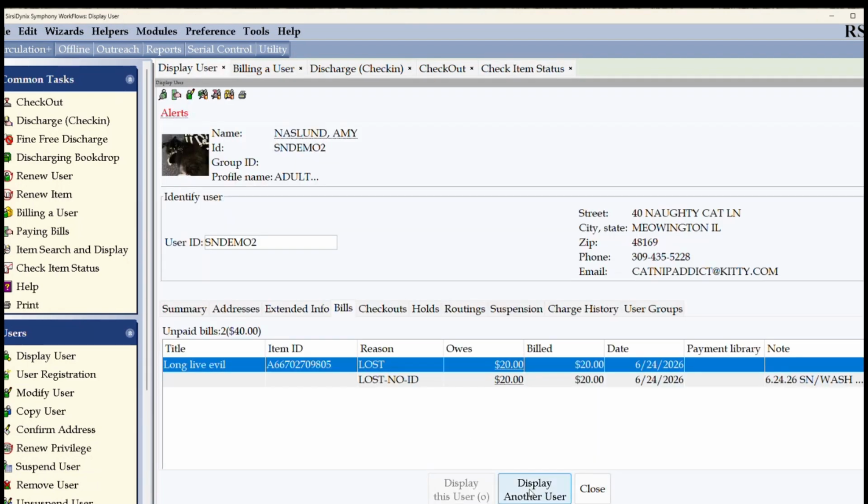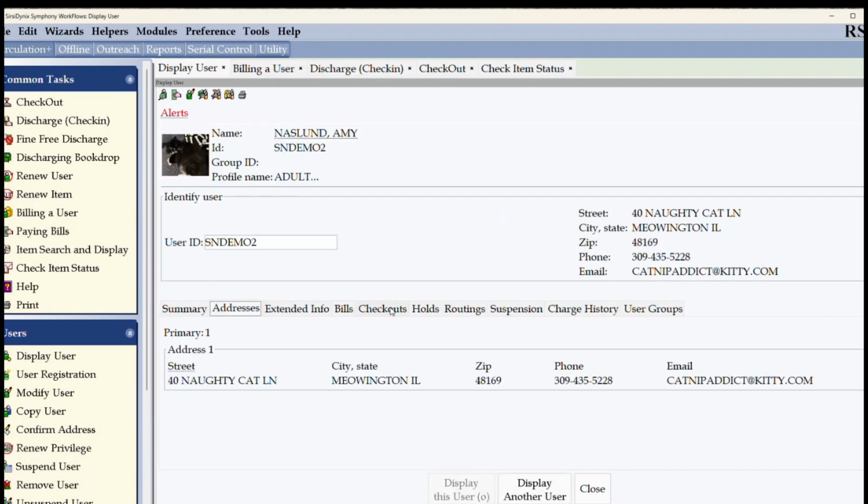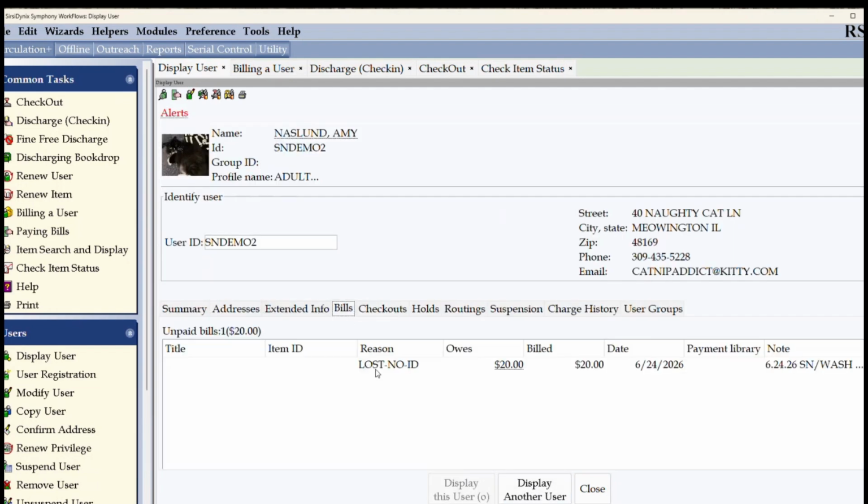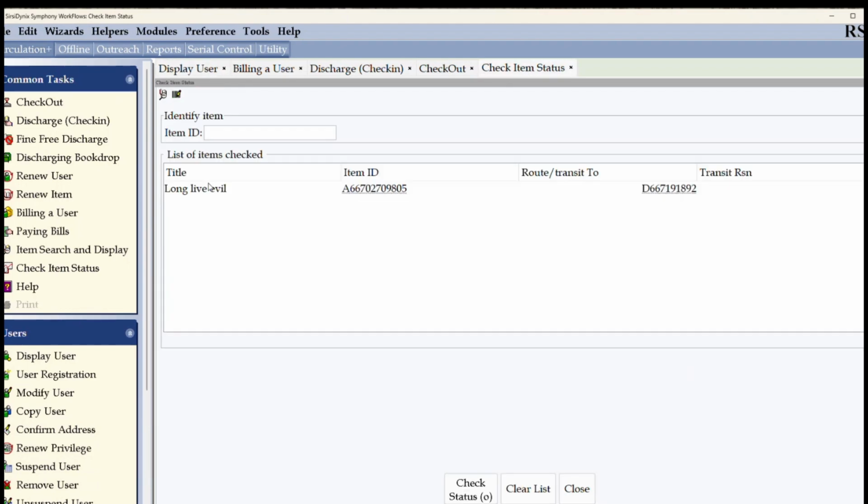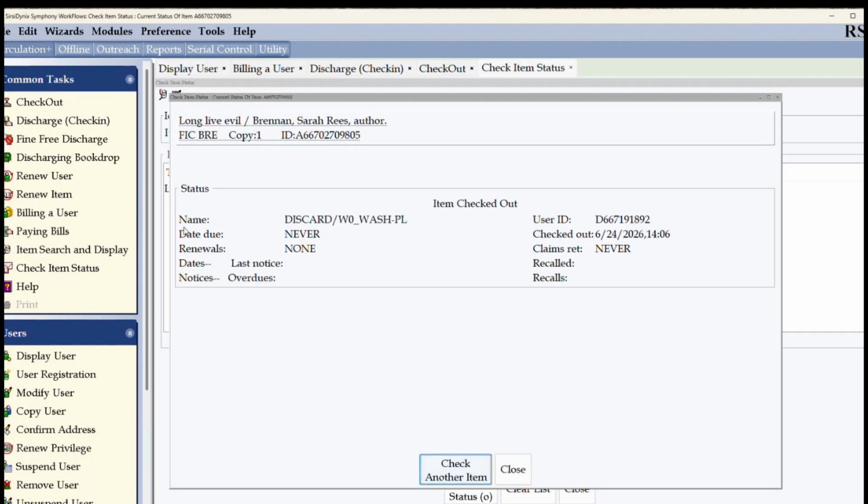So now if we look at her account, she just has one bill, lost no ID. The amount is still the same with all of her note information on there, and then that item has been discarded so that the bill remains the same on the patron's account, and this record can be deleted from the system.